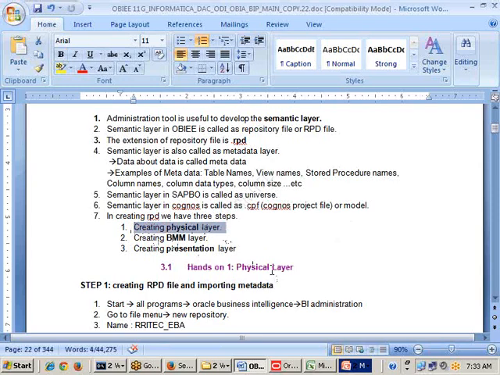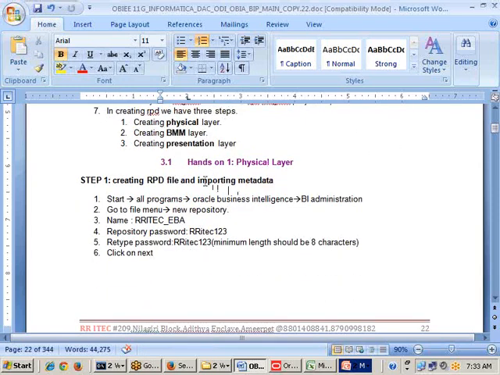Right, how to create this physical layer, I am going to explain clearly. Let us move on to the hands-on one, physical layer. In that one, step 1 is available: creating the RPD file and importing metadata.